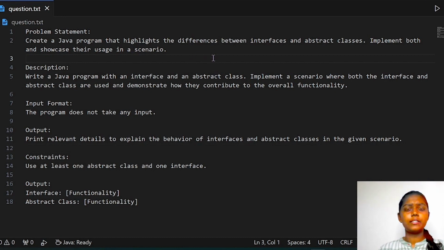This is an interesting question where, till now, we have been learning about interfaces and abstract classes, both of which do abstraction. Here we will learn about the differences between them by seeing their implementations. The description is given. We need to write a Java program with an interface and an abstract class. Also implement a scenario where both the interface and abstract class are used and demonstrate how they contribute to the overall functionality.